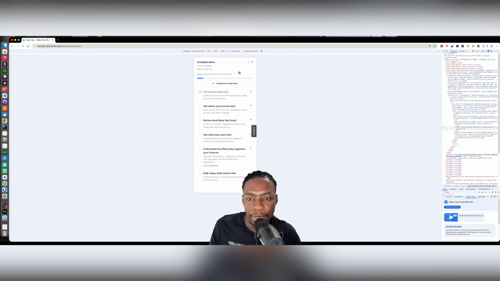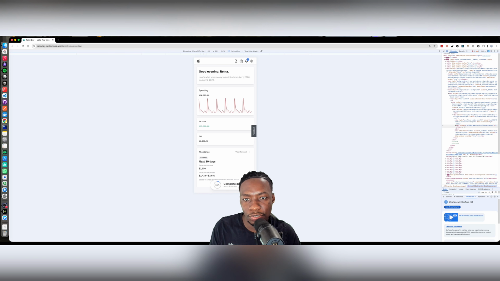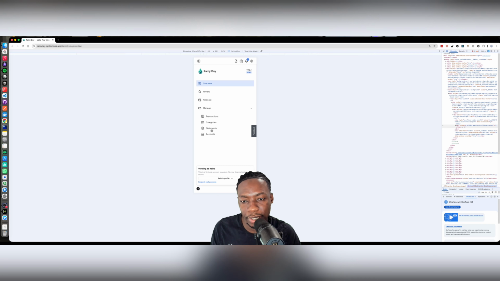So the tour focuses on the value that it gives rather than the screens and the names of the screens per se. So get to know Rainy Day, see where your money went. This is an overview. Review what Rainy Day found. As you may be able to guess, it's the review page. See what may come next is the forecast. Understand how Rainy Day organizes your finances are the management pages. So these 4 here: transactions, categories, statements, accounts.